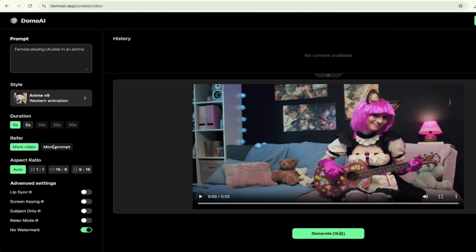We can go with more video or more prompt for preference. I'm going to go with more video. What this basically means is how much emphasis they're going to put on what I typed in here versus the video. So I want the video to be the driving force, and then I'm going to leave the aspect ratio as is.